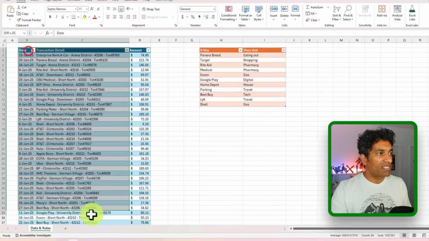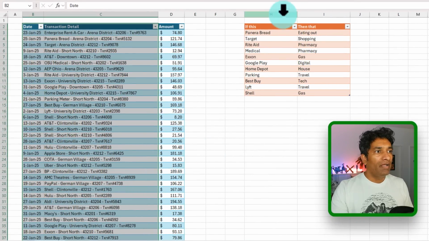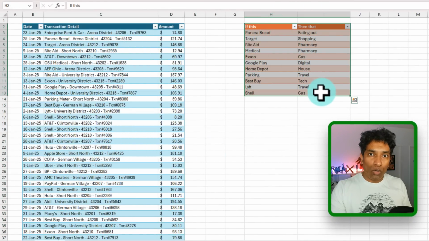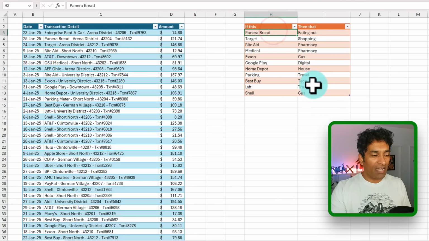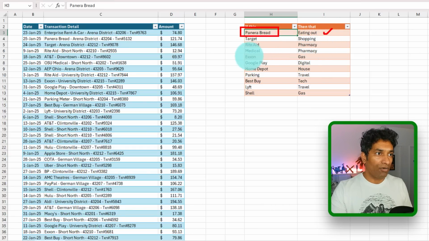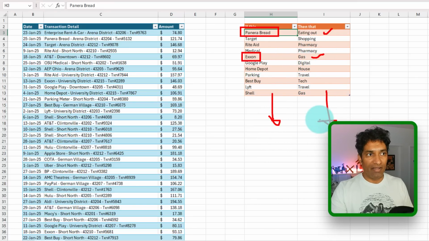So here I have got some credit card statement and I want to tag all the expenses. For the tagging purpose, I have got this if-this-then-that kind of a mapping table. It's a really simple table. If the statement transaction contains this word, for example, Panera Bread, then I want to categorize that as eating out. Likewise, if it contains the word Exxon, then I want to categorize that as gas. And I can have more items here and more replacement categories there.